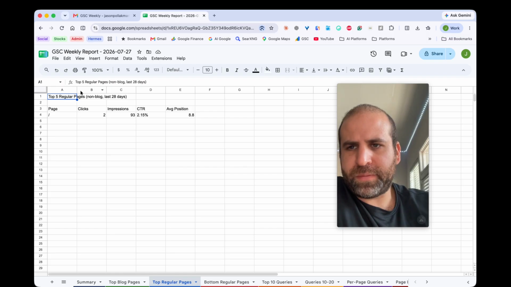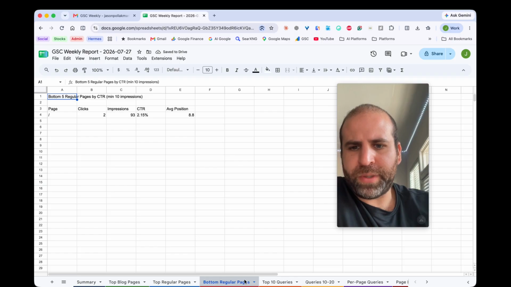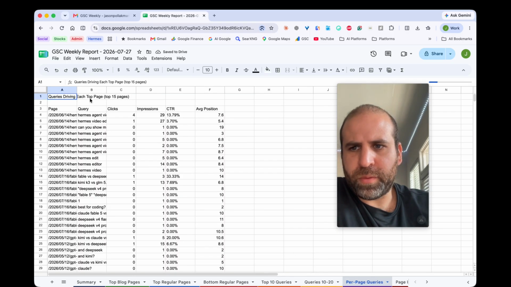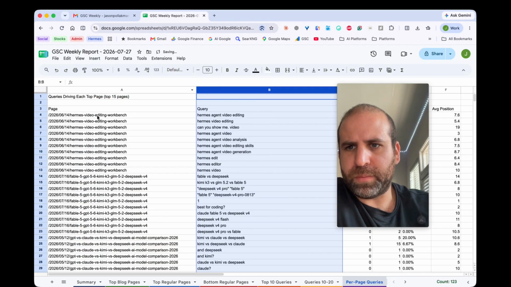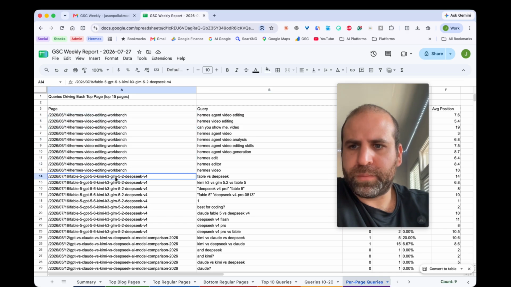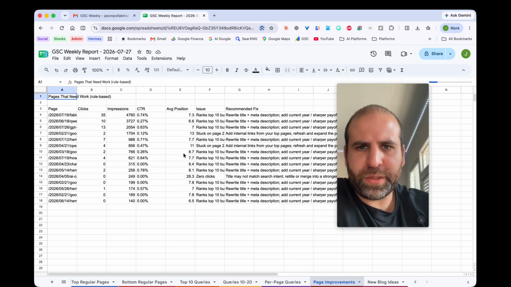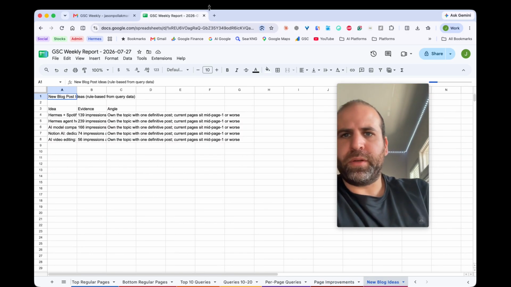Yeah, so we have to get it to fix the top regular pages and top bottom pages. It's not pulling that in, but here we have our top queries, 10 through 20 per page queries. I think these are the helpful ones. It gives you the page and the query per page right here. Page improvements, it has some recommendations, and also, like we just saw in the email, new blog ideas.